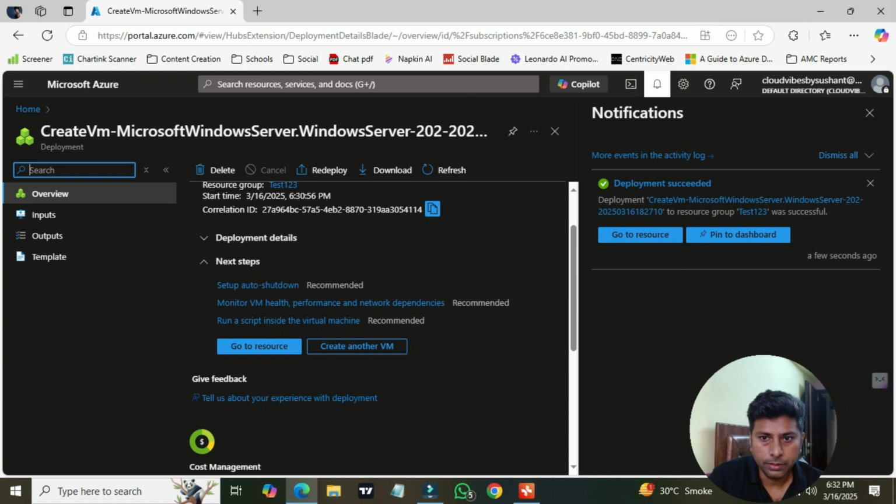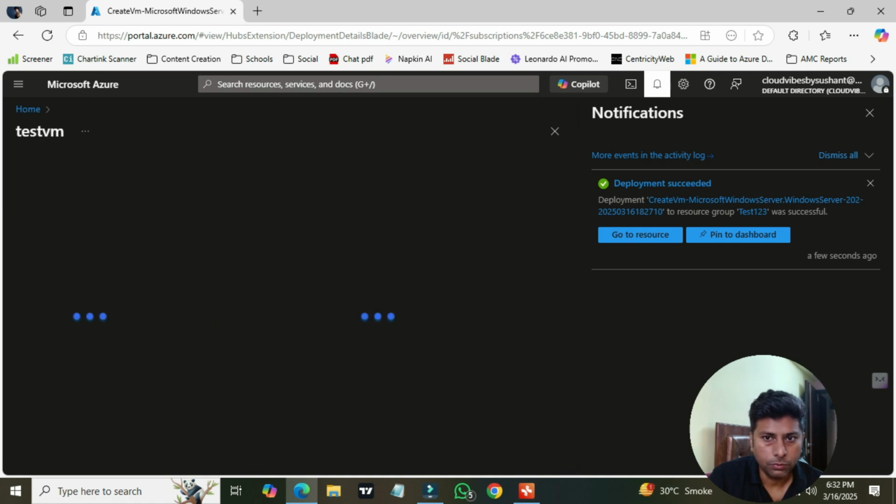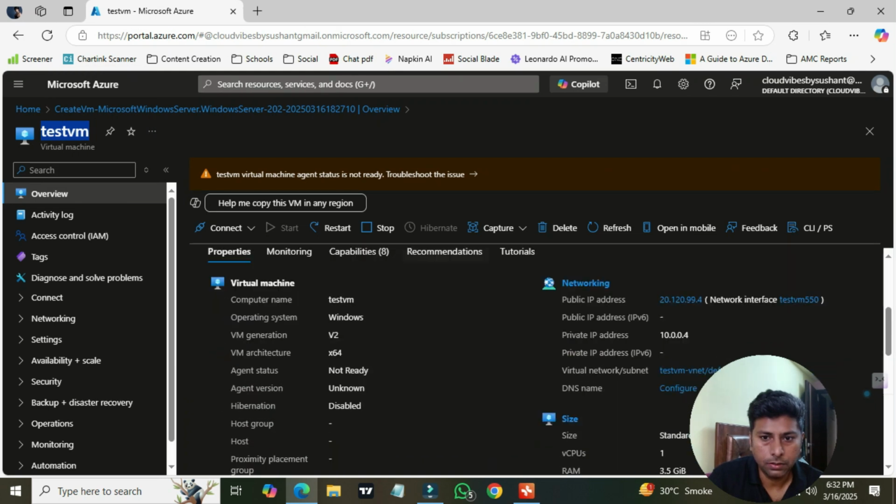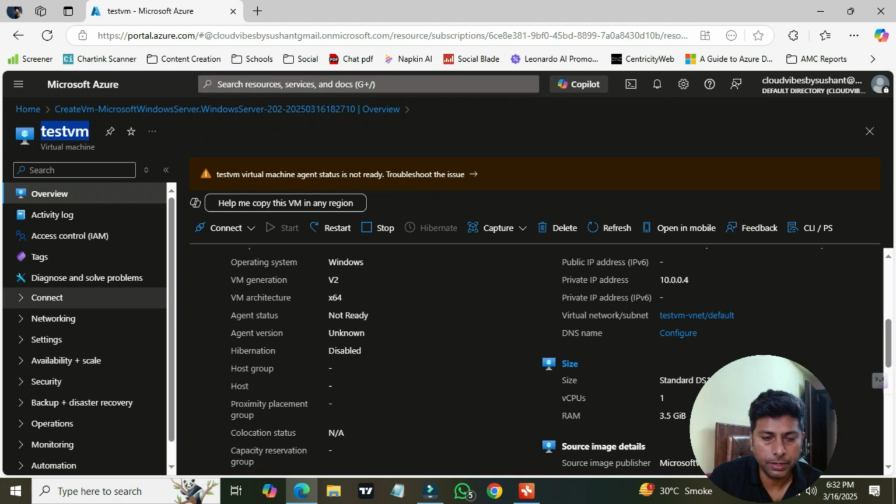So as you can see, deployment succeeded and our machine was successfully deployed. If you click on go to resource, here you will be able to see the VM that we created, and it is in running state with the public IP and all the settings that we configured.